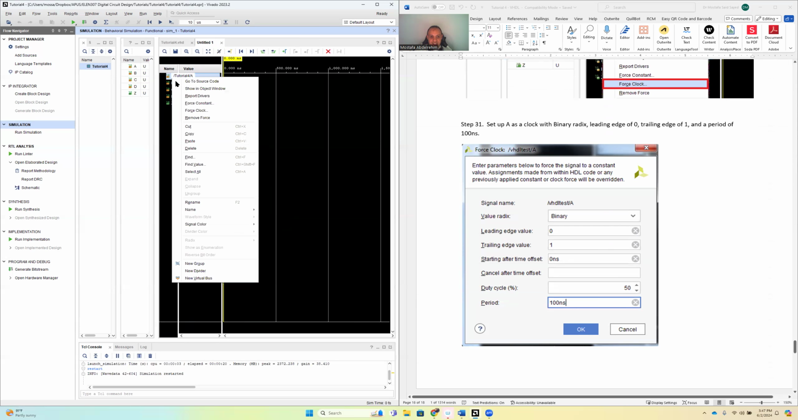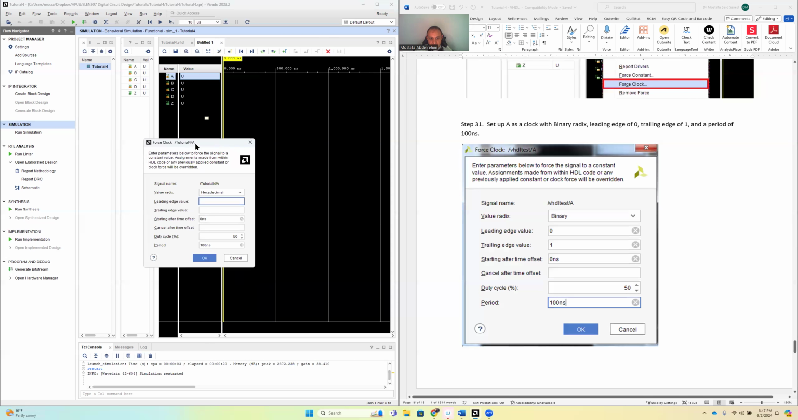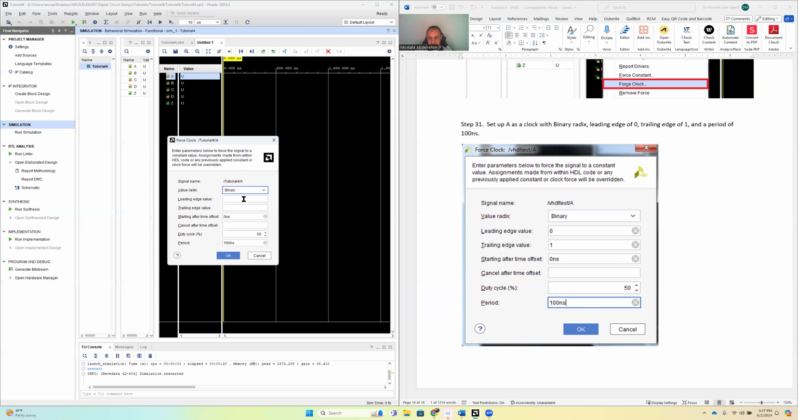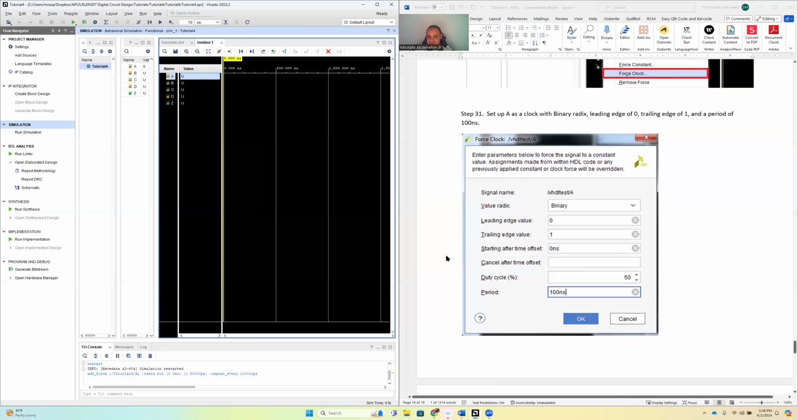So right click, Force Clock, and choose binary here. It starts at 0, and of course the next edge will be 1. It will start at 0 nanoseconds, and the period is 100 nanoseconds. And the duty cycle means the ratio between the high period and the total period. So 50% means the low is equal to the high. And click OK. That's A.